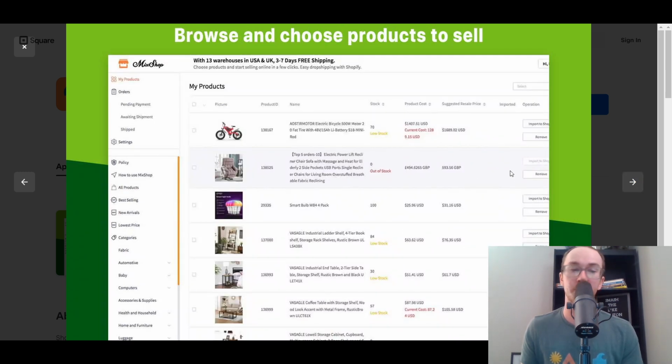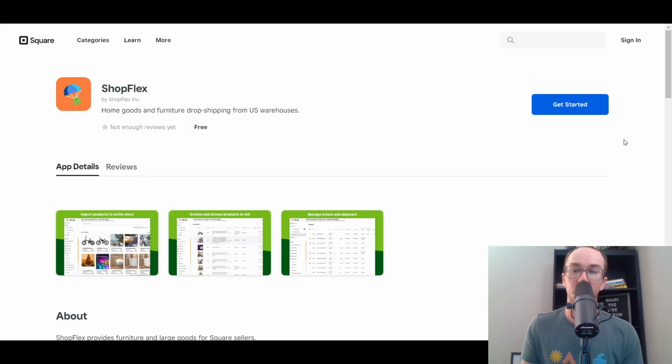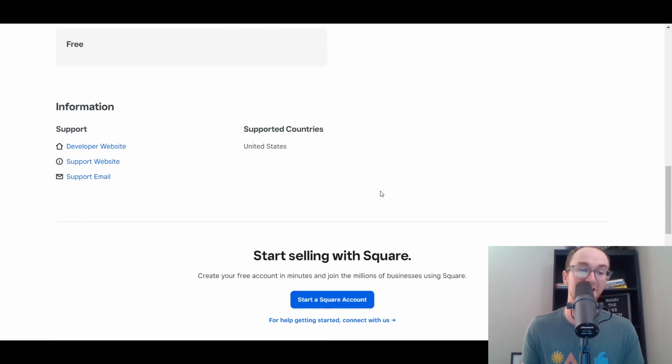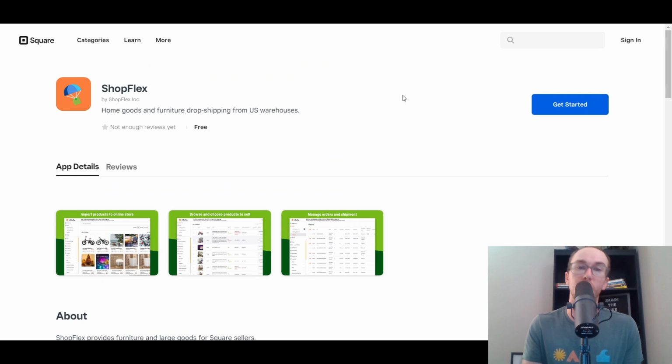As you can see here, this is sort of what the app would look like if you had it on your Square store or e-commerce store. You can see what orders are shipped as well. So again, not a ton of information here on the ShopFlex app, but hey, they are in the Square app marketplace, so it is an option that you can use if you're interested in home goods or furniture dropshipping for your e-commerce store. So it's another platform that you can consider. Again, not a ton of information available, but it is something else to consider. They do also have toys, sports, luggage, auto parts, other tools. So there are also some other products that you can import into your Square store and do dropshipping on Square with ShopFlex.